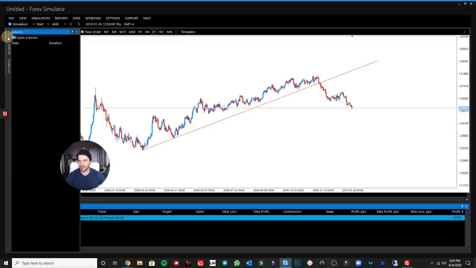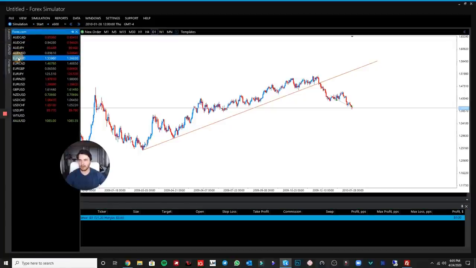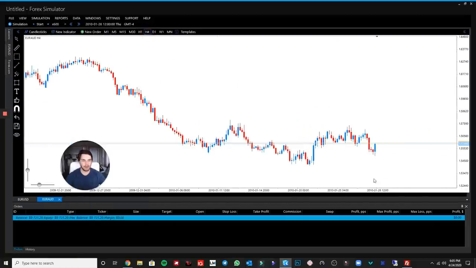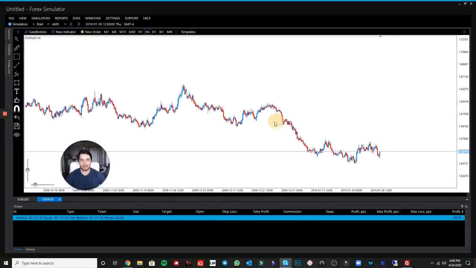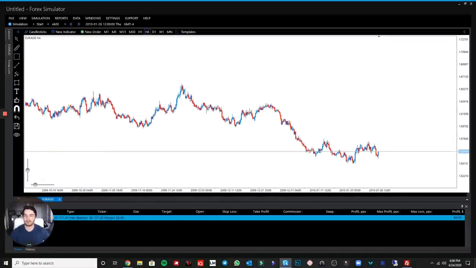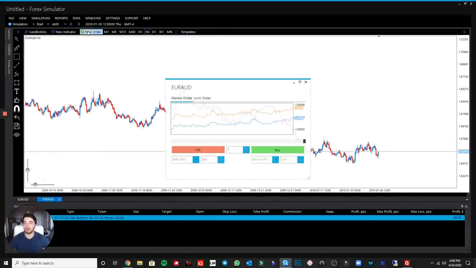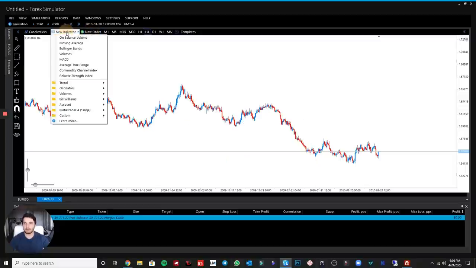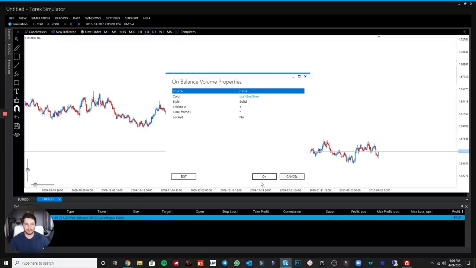You know what? Let's go ahead and change. Let's put Euro AUD. Here we are with Euro AUD, 4 hour time frame. Let's zoom out a bit. And this time I wanna add a custom indicator. I wanna add the OBV. So let's go ahead and do that. We're gonna click on new indicator and we're gonna click on OBV.